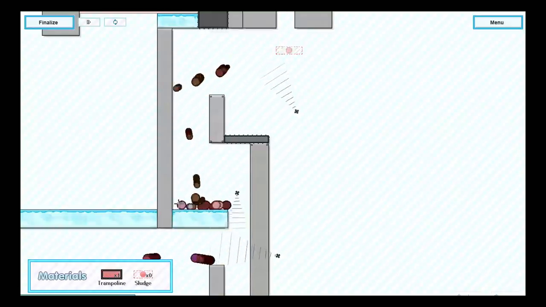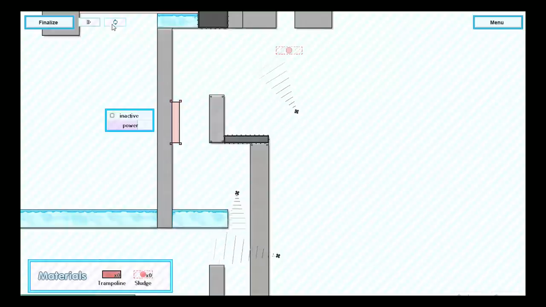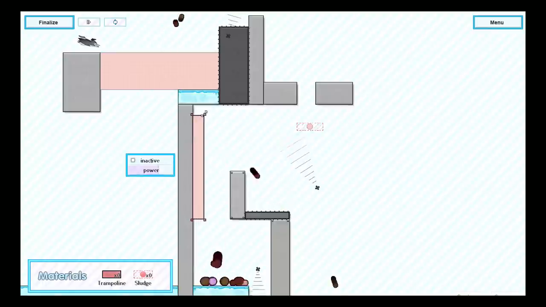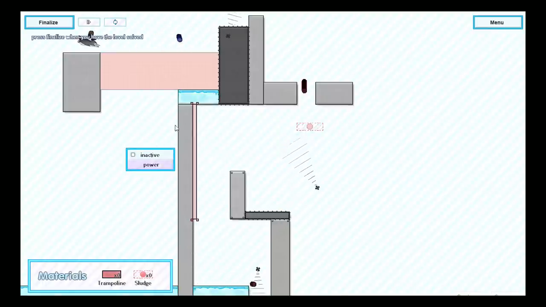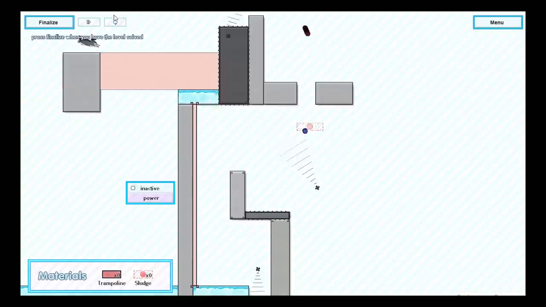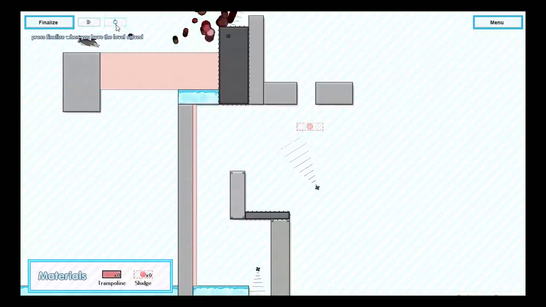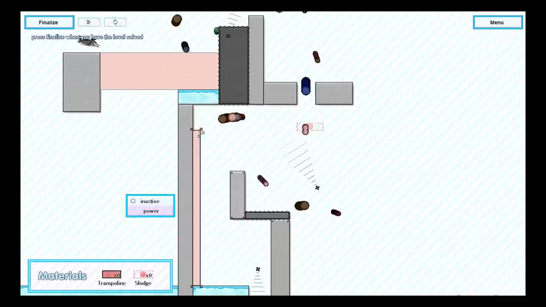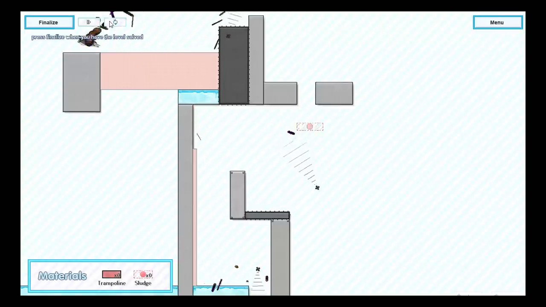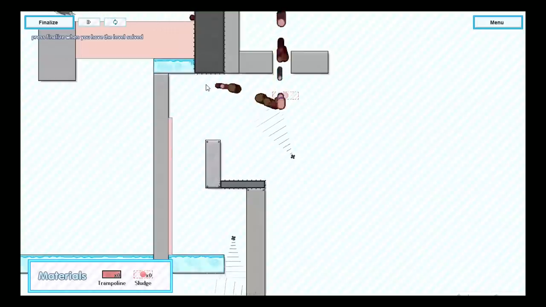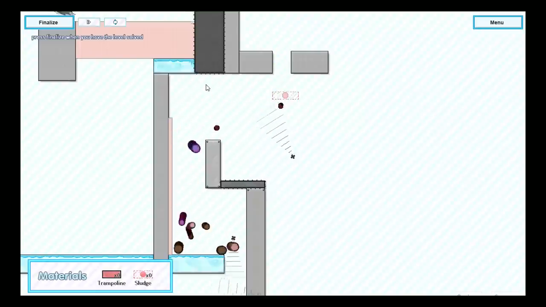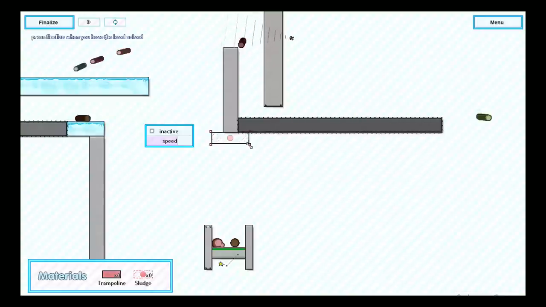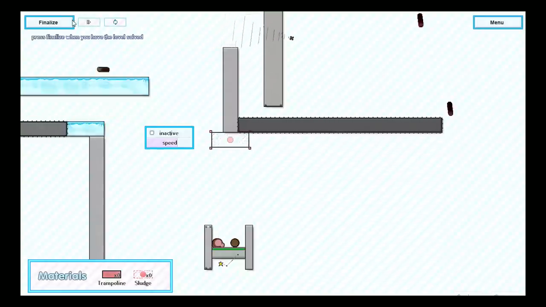Put a trampoline right here or something. I don't know. Like that. Some of them might fly too far, which is what I'm worried about. Yeah. Lower this a bit. About there, maybe? Lower that one place. Finalize.